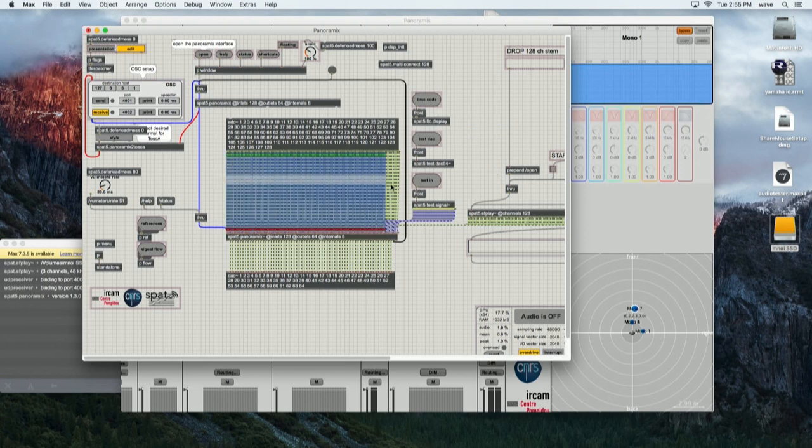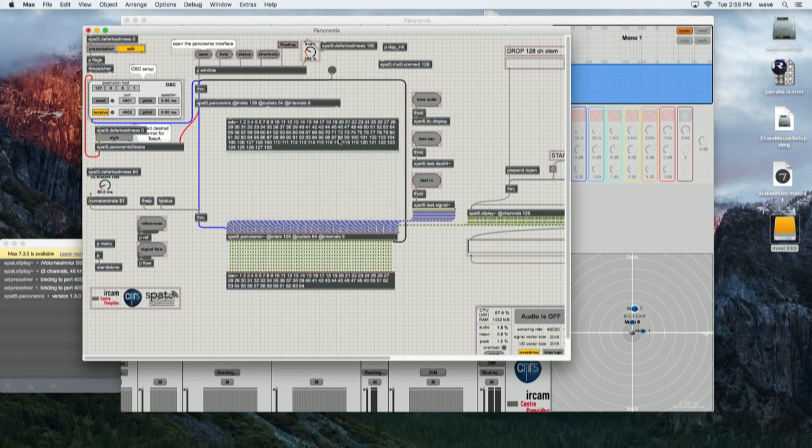And for those of you who work with very many channels, Rama was so nice and so sweet to us to develop this object, which is called Multi-Connect.